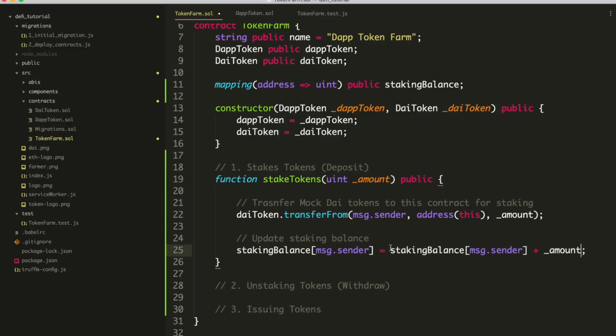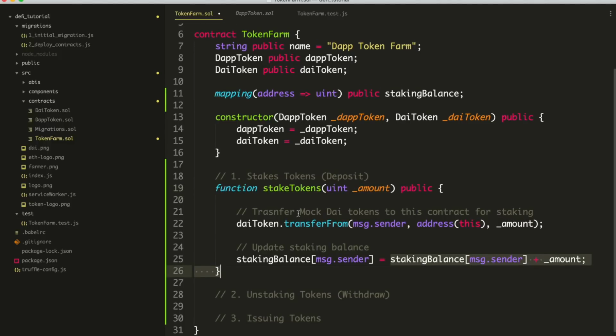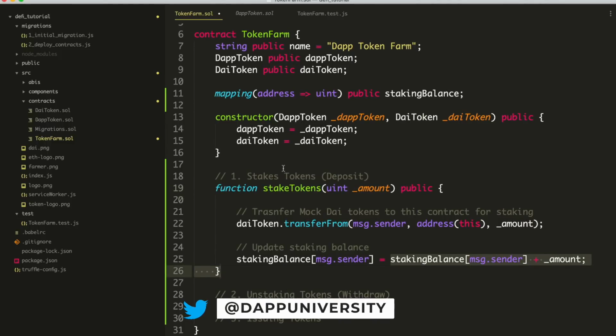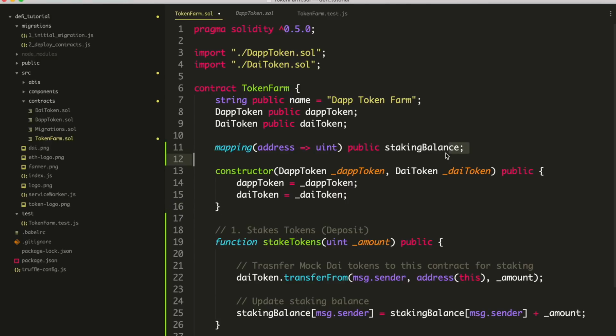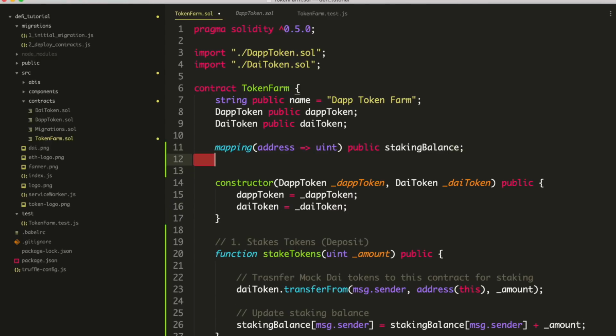So in this case, you're just taking the existing staking balance and adding the amount that gets passed in here, okay? Next, we want to tell the app that the user has staked, okay? And you'll see why in a minute. So we do that like this. We create another mapping that says mapping address, and the value will just be a Boolean, so true or false. Bool, that's what bool stands for, is Boolean.